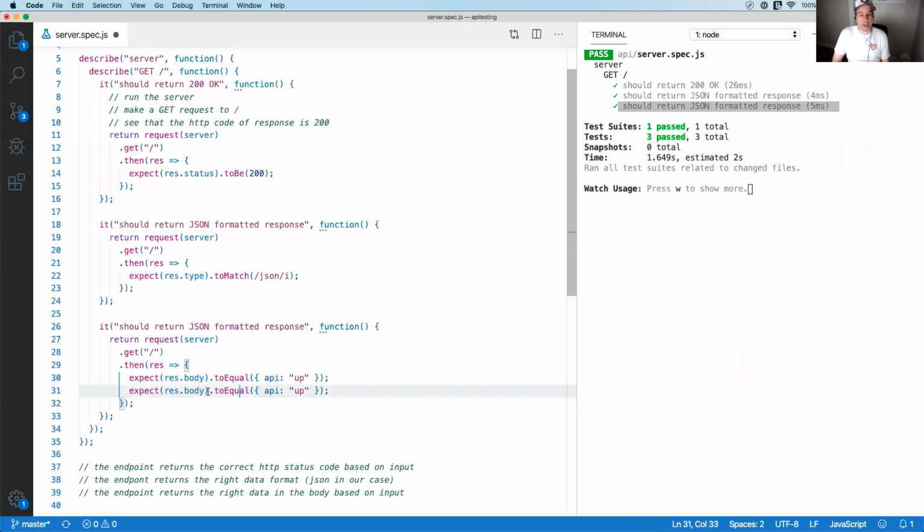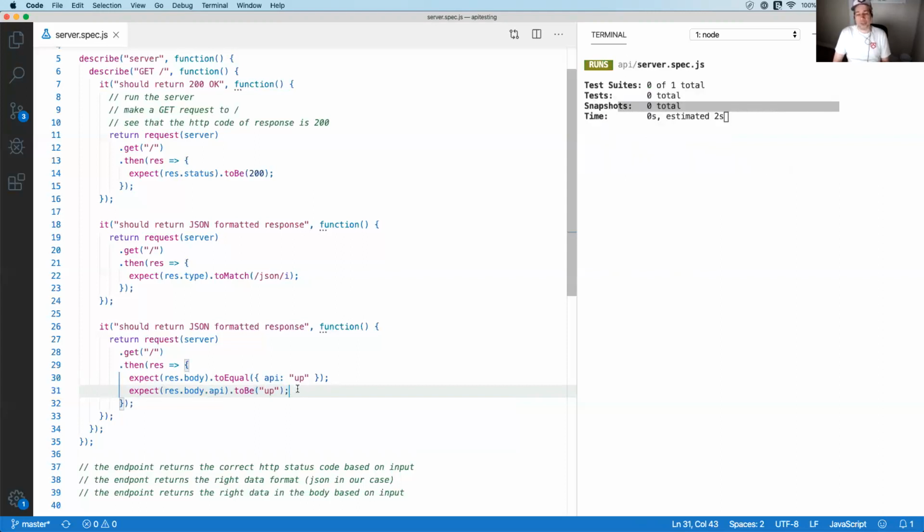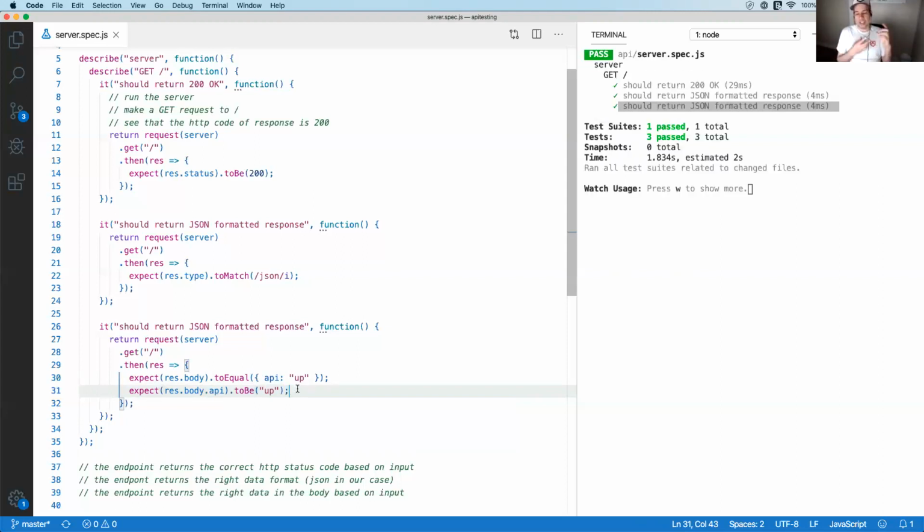Another way that we could have written this test without having to deal with the to equal is to say res.body.api to be up, right? And then we just test for the value of a single property. That means you don't always have to force your code to check all of the properties of the object, because if this test only cares that a particular property is there with a particular value, there is no reason to. You may have 20 properties in there and you only care about one, so you can check directly for that one. I want to check that the API is there and that this is the value. Both cases test the same thing.